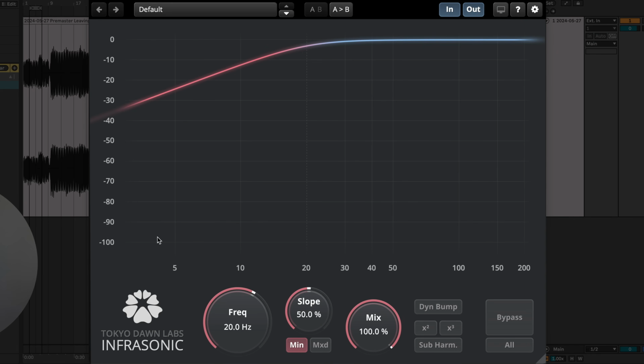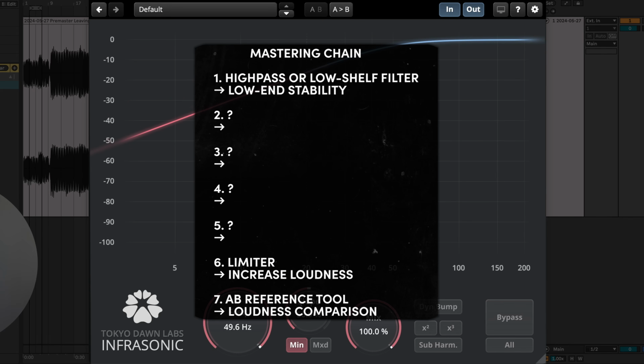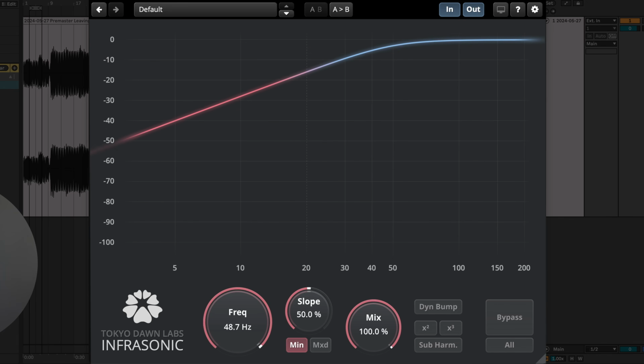This is by Tokyo Dawn Labs, super cool company. I love their tools. They're really affordable yet high quality. What this does is you can use this as a high pass filter, and it's just focused on the very, very low end. So you can just bring it to 50 Hertz and down to 5 Hertz.